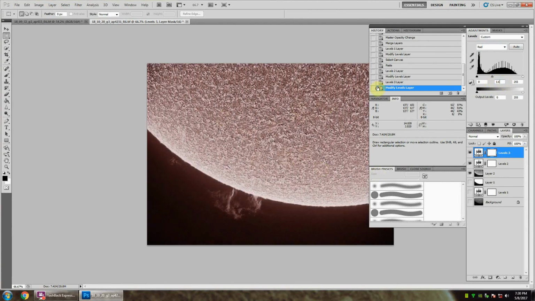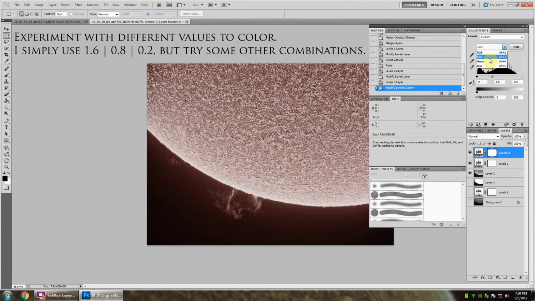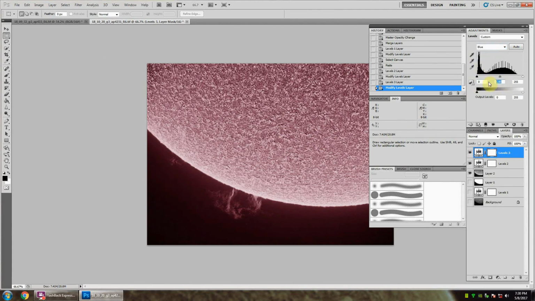Notice it gets a little red pink. I'm going to go back to the drop-down box, go to green, and I'm going to change the middle value to 0.8. Now it's looking a little pinker, maybe a little purpley. Go back to my drop-down box, blue, and I'm going to change the middle value to 0.2, and now those three blend together to make a yellowy orange. Notice it colors everything, so the disk, the prominences, all the black space. I kept my glow, and I have the detail on the surface.